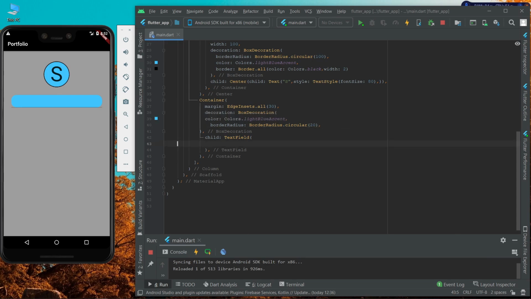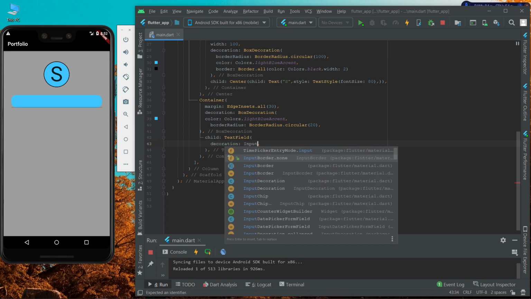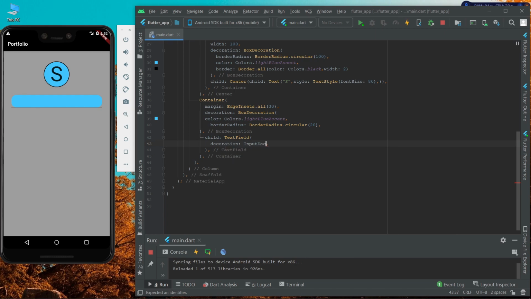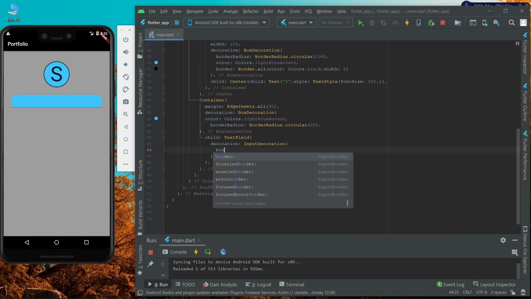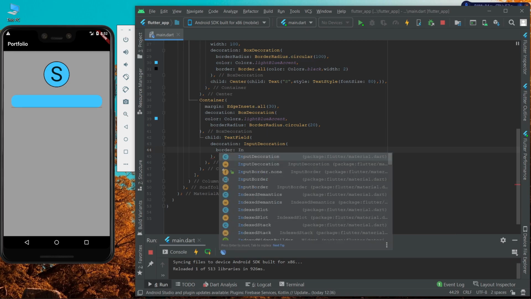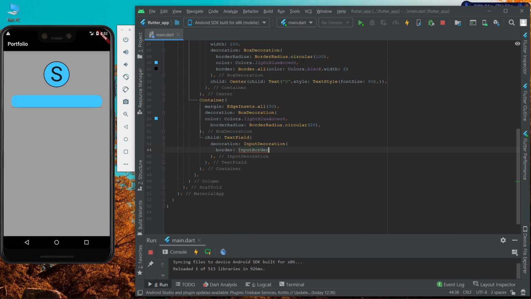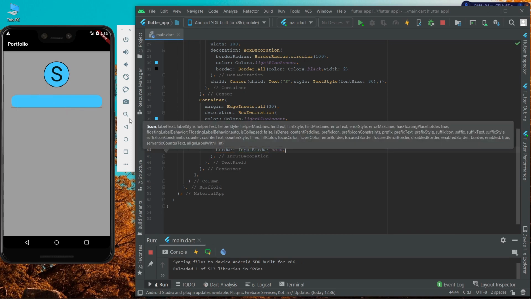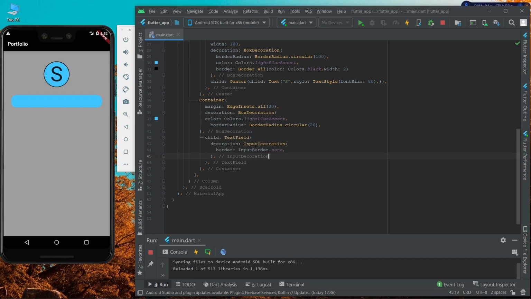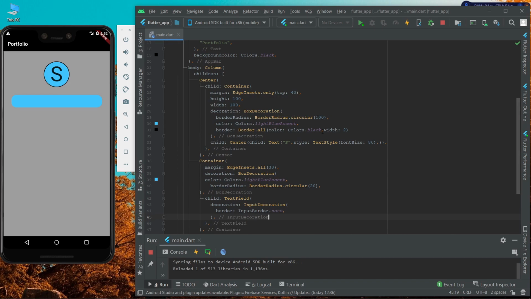Okay, now we will decorate our text field and the border should be none. So the input border should be dot none, so that this black line becomes invisible. Now it becomes invisible. Okay. Just change this color to white.